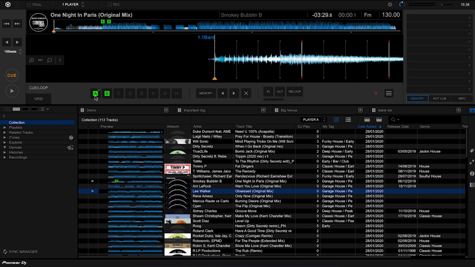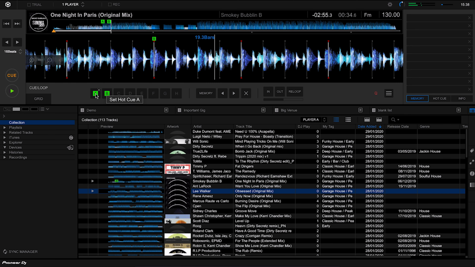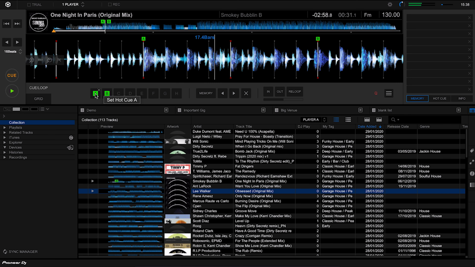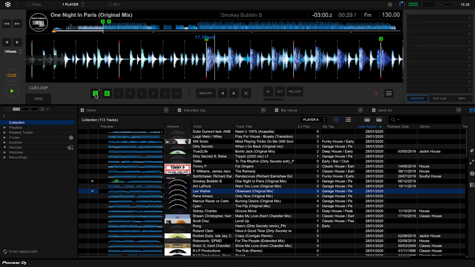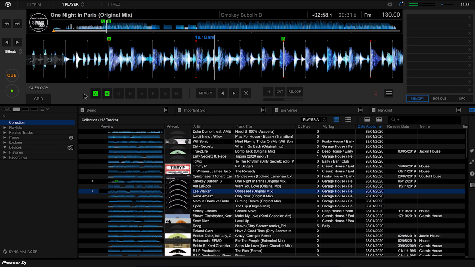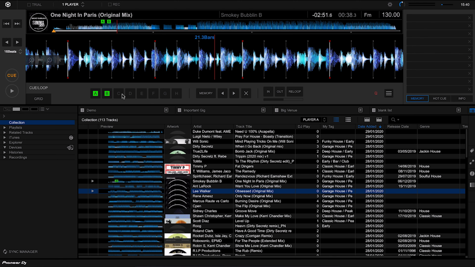Now we can hit these hotkeys at any point and jump straight to those bits. Now we can also put a loop on a hotkey as well. So when we hit that hotkey, it'll go to that point in the track and automatically start looping. And it's really easy to do. All we need to do is set our loop within the track, then hit the hotkey button.